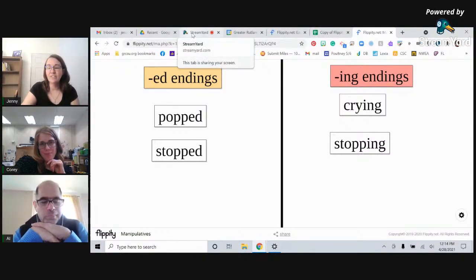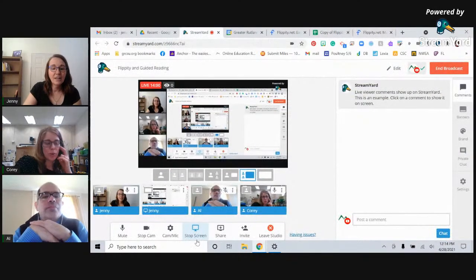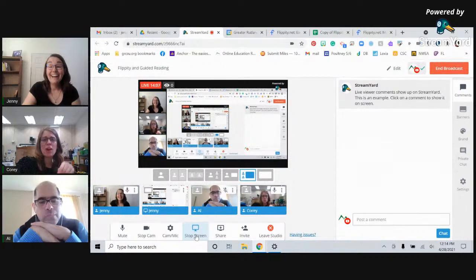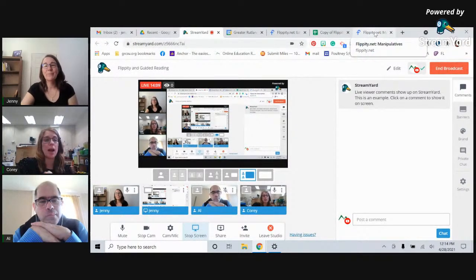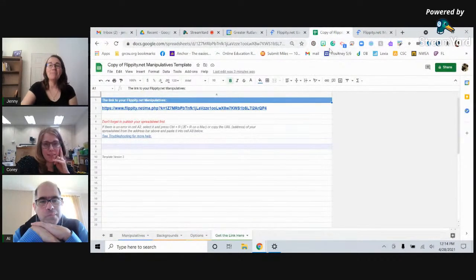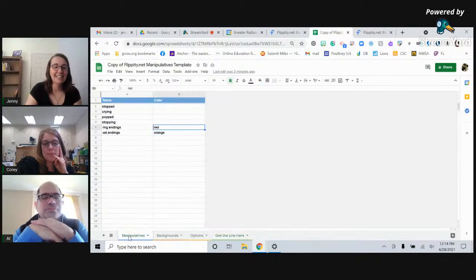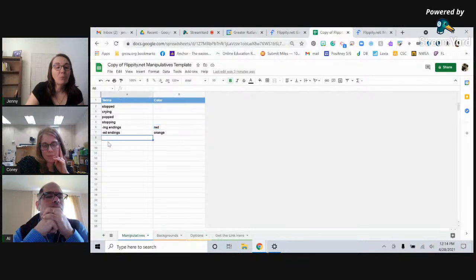Are there any questions of that part? So if you had to go back and maybe you decided you wanted to add some more words, would you have to republish, or does it automatically update? Nope, it automatically updates. So let's do that. So we're going to go back to manipulatives, and I'm going to throw them right down at the bottom. It doesn't even have to be in order.